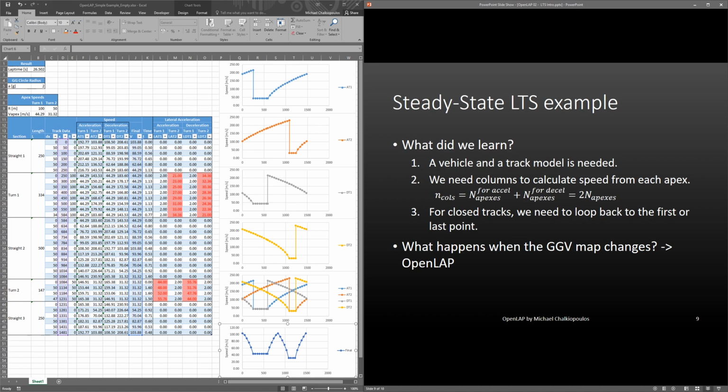Now, what happens when the GGV map changes? For example, an F1 car can brake a lot harder at high speed due to the added downforce. This means that the acceleration value that we kept constant in our example will now change depending on the value of the speed. It will also change between acceleration and braking, as vehicles are usually power limited in acceleration and grip limited in deceleration. Well, all of this is going to be addressed in OpenLAP.